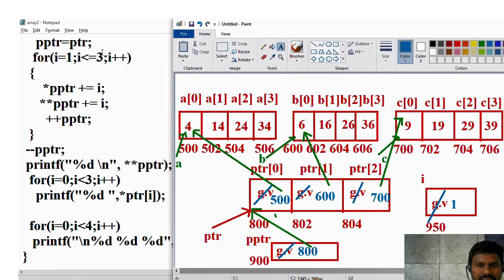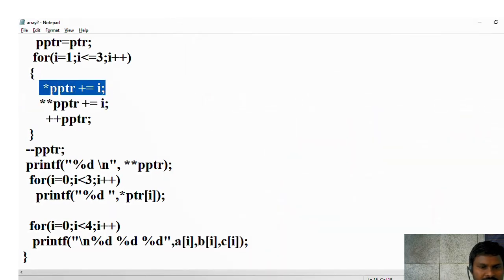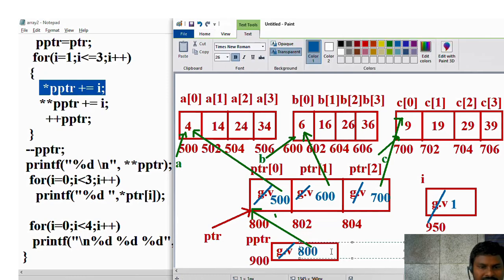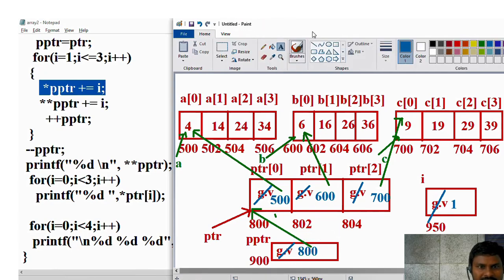So 1 less than or equal to 3. Yes, condition true. This statement is executed. So what is pptr? The pptr value is 800. So what is asterisk pptr? Asterisk pptr is the 800 address variable, that is ptr of 0. ptr of 0 is 500, incremented by I, that value is 1.